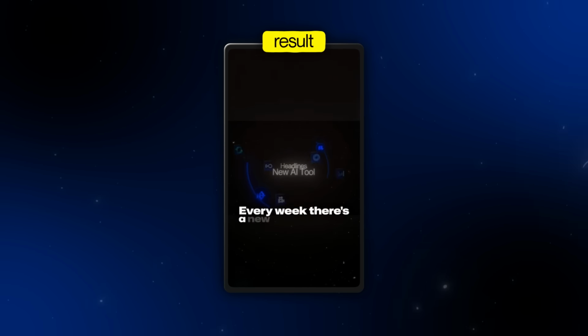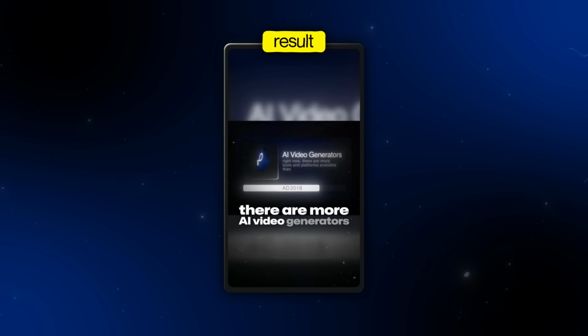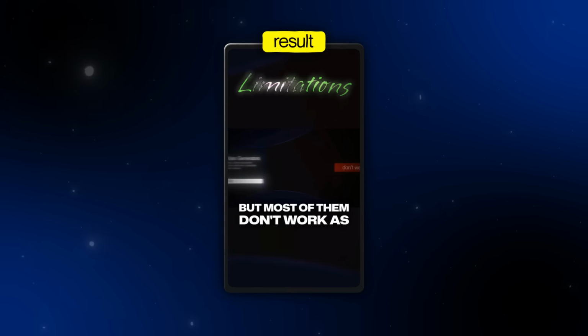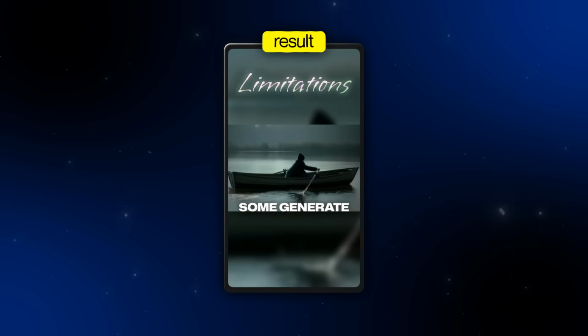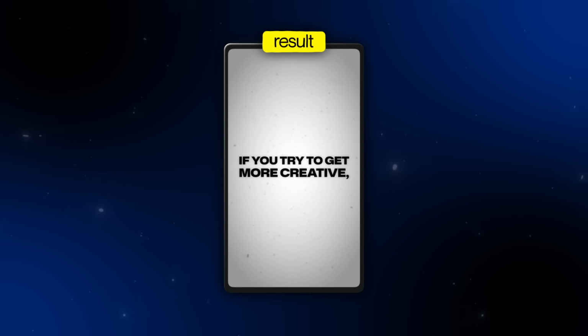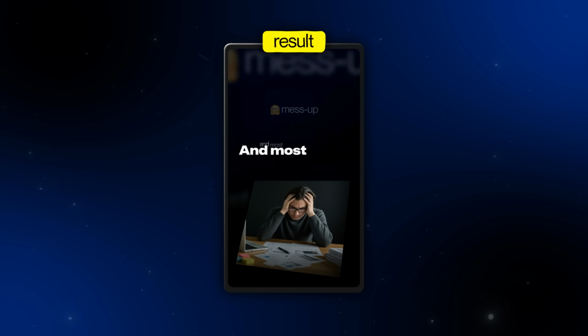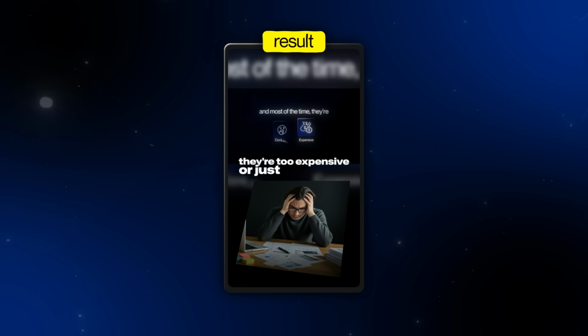Every week, there's a new AI tool making headlines. And right now, there are more AI video generators than ever, but most of them don't work as well as you'd expect. Some generate great videos, but only if you stay within their style limits. If you try to get more creative, like detailed anime or wild fantasy worlds, they often mess up, and most of the time, they're too expensive or just confusing to use.